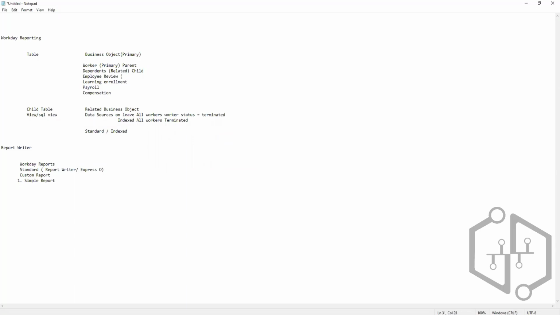So simple report is just a simple report, which will allow you to create a report without any kind of advanced filtering options. You'll not be able to add any related business objects, and when you're not adding any related business object, you'll not be able to add any subfilters. With just one business object, you'll have a simple report and no advanced filtering options.